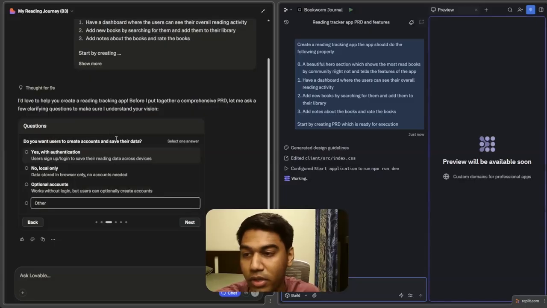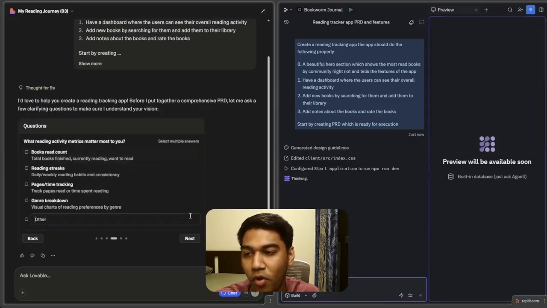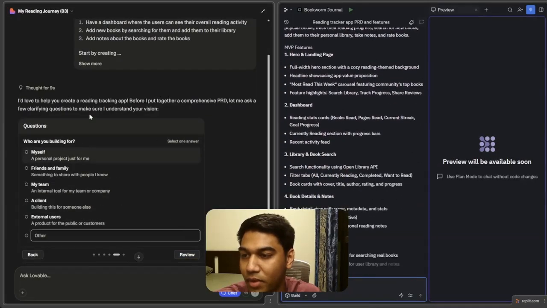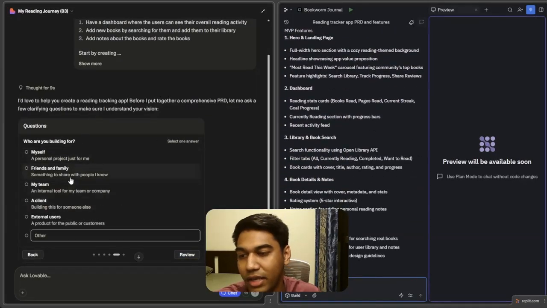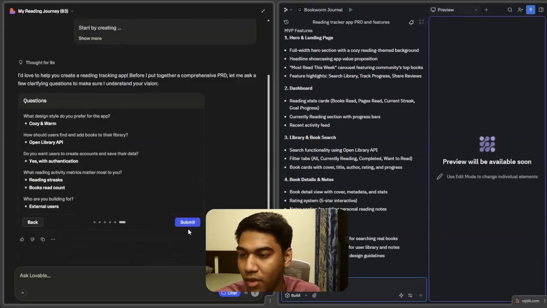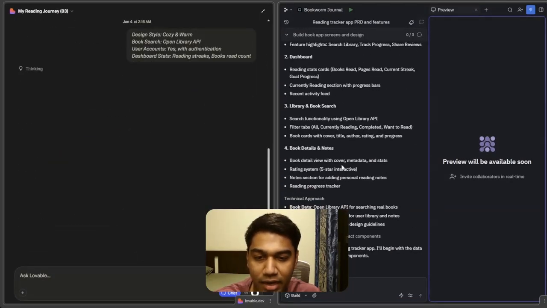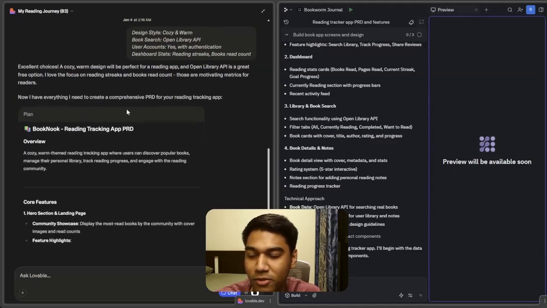Then how do you want the users to create accounts? I technically want them to have authentication. And what reading activity matters most to you? Books read, and also, again, the reading category. What are you building for? I'm building for, let's say, external users, obviously. With that, let's submit. And here, technically, it has not asked us anything, again, and I believe it has automatically started building the app. Now, this will be interesting to see what ends up here.